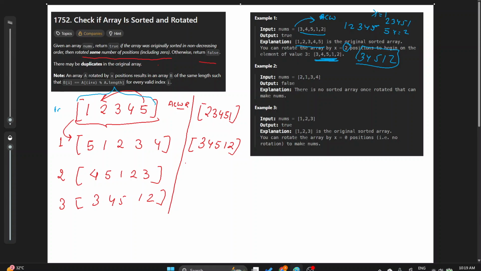So it can be in any direction. We just have to find whether it was sorted initially or not. In this example, our array is 2, 1, 3, 4. If it was rotated in any direction, it is not going to be sorted, so it was not initially sorted. And 1, 2, 3 is already sorted. Here the value of x is 0, which means that we do not need any rotation in this case. So how are we going to solve this problem?